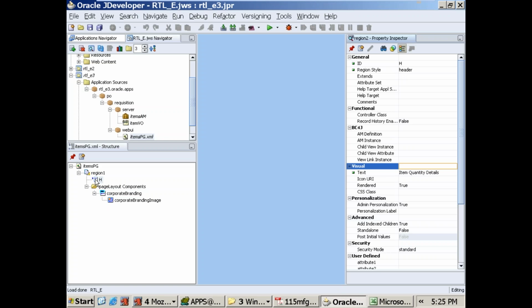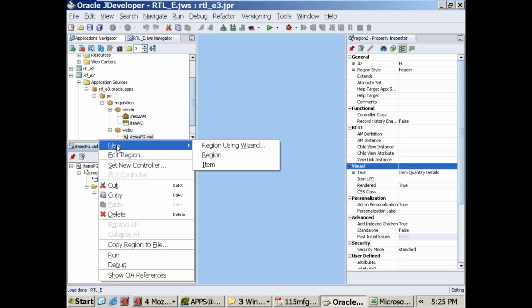So header region, message component, single default column, default double column, these are all single record. Multiple record means only one option, that is a table, or we can go for advanced table. Two are there, and one more that we'll discuss later. Let's go to header region, right click, new.